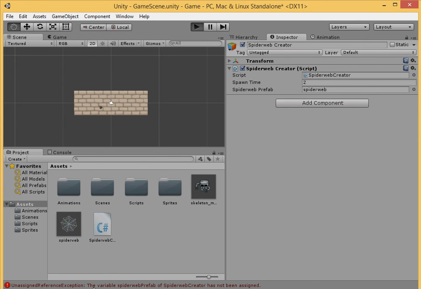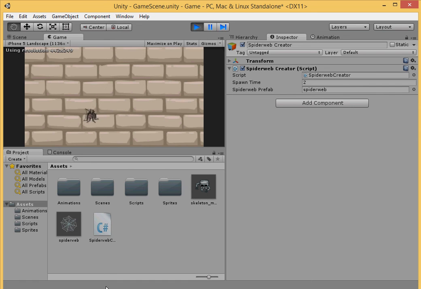Yeah, see we got that reference exception right there. Okay, see a little spiderweb spawned. Oh, another spiderweb spawned. Oh my goodness, all the spiderweb spawning. Oh my goodness, that is amazing. Oh my goodness, so cool. Alright.